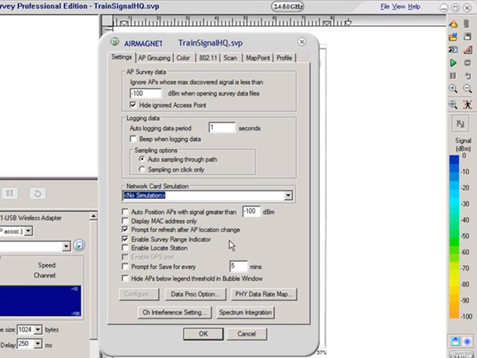Underneath that, I have one checked here called Enable Survey Range Indicator. And that's quite a nice one. If you leave that one checked, it'll actually mark the survey data sampling range as you're on the site map. So that's quite a nice one to leave checked. There are some extra buttons down here as well that you should be familiar with.